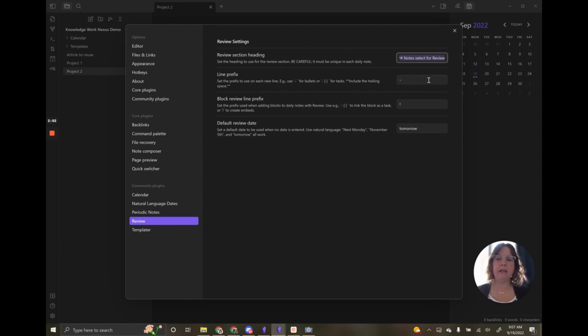You can also see if you want a prefix. So for new lines, I'm actually just going to do a bullet for any new lines. I don't really want to add these things as tasks, but you can see here that you can. The same thing if you're going to do a block review. So if you're going to have just a specific block selected for review, you can have that as either a task or a bullet or an embed, which is what it has set here. And I'm going to leave it set to that for now. We might change it as we play around with the plugin here in just a second.